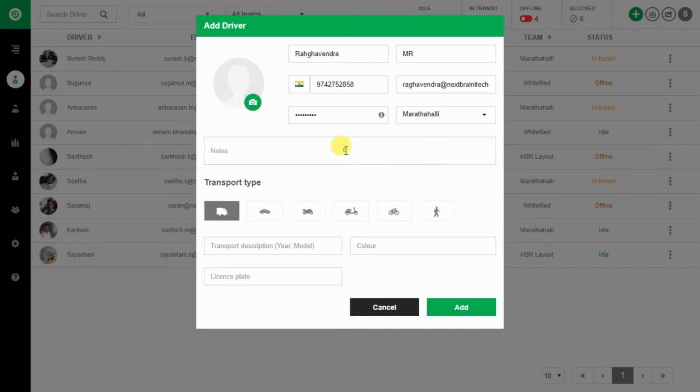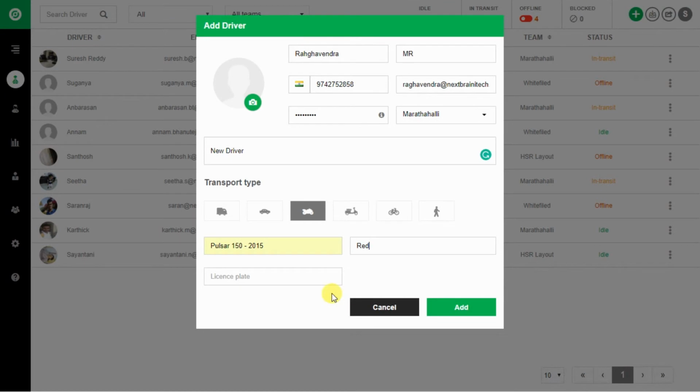So we select Marathali. The admin can add some notes. Suppose this is a new driver, so we add new driver. The admin can select the transportation type that the driver is using. We select bike. The description of the transportation, the color, and the license plate number.